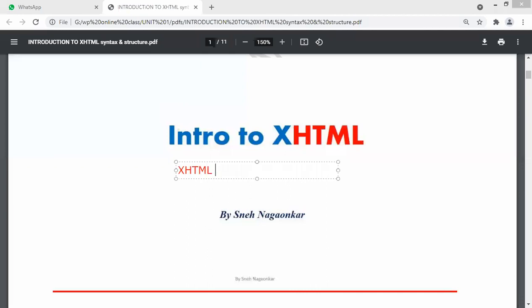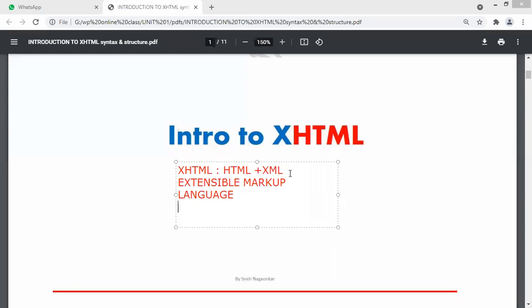So we all know that XHTML is a combination of HTML plus XML. So it includes features of both HTML as well as XML, right? We already saw what is XML. XML is nothing but Extensible Markup Language, right? And we all know about HTML. So XHTML is a combination of both HTML and XML. Now we will see what is the syntax of XHTML.